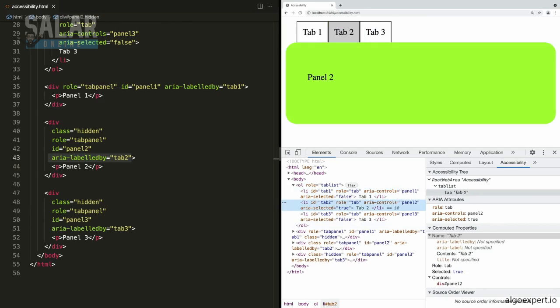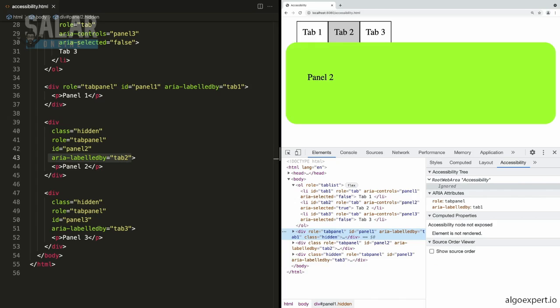We can also come down to the actual tab panels and see that they have a role of tab panel as well as aria-labelledby tab 1. You can actually see that this one, being tab 1, is showing up as ignored, and that's because CSS is hiding it from the DOM. So we sort of implicitly get the aria-hidden attribute, which is pretty nice. So most of the time, if you hide things using CSS, you actually don't need to worry about aria-hidden, which is super great. It makes it much easier to deal with accessibility.